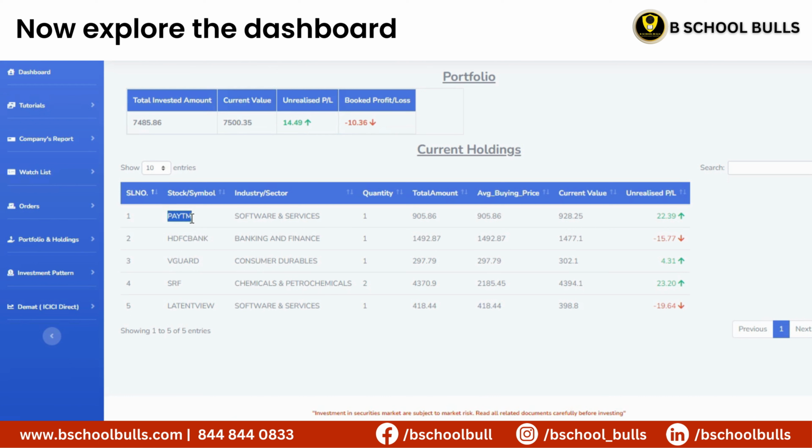In the second table, you can view the securities in your portfolio, along with their respective industry categorizations, available quantities, total invested amounts on a per stock basis, average purchase prices, current market values, and unrealized profit or loss figures. This data offers a comprehensive view of your investment positions and performance.